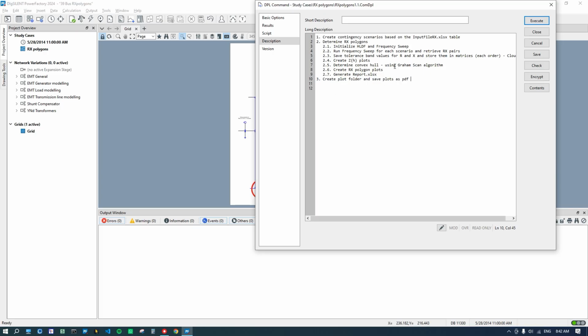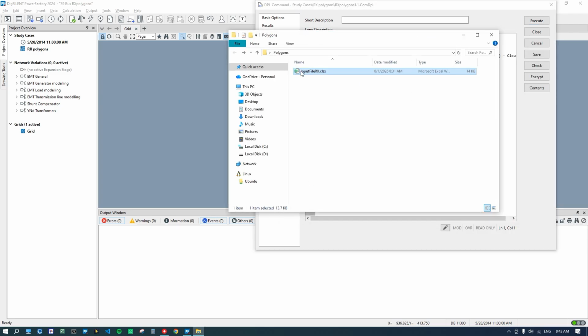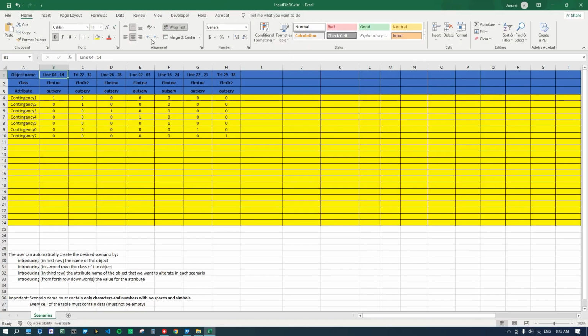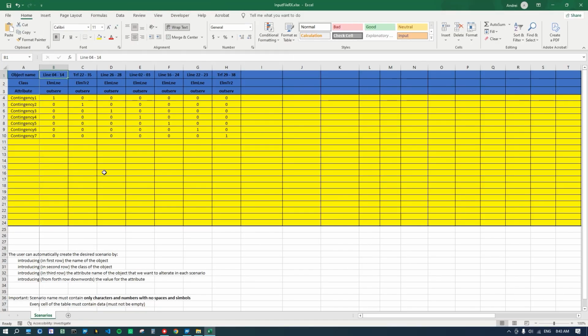Okay, so let's take the first step, creating the contingency scenario. For this we have that input file. We are going to open it. Here is a table in which the user must introduce, in columns, the contingencies needed for creating the polygons. We can see that the first three lines are blue.